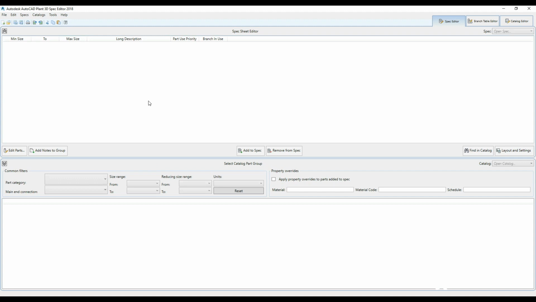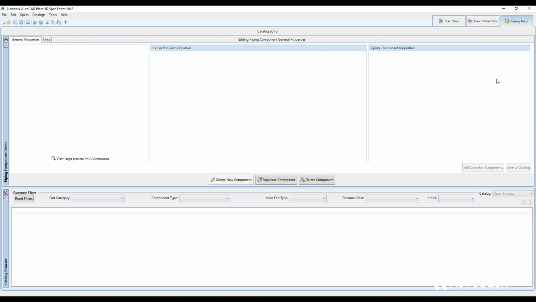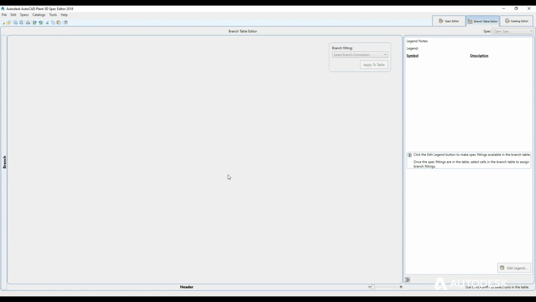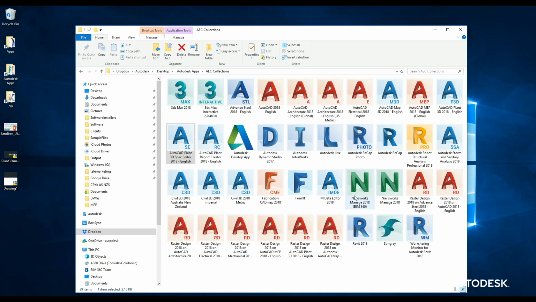So that's really it in a nutshell. I can delve into it a little bit more at a later stage or if people request it. But otherwise, that's the gist of creating a catalog and a spec for Plant 3D. So create a catalog of all your master objects, create a filter range to include into your spec, modify your branch table, save it, copy it to the project, and then you should be up and running.